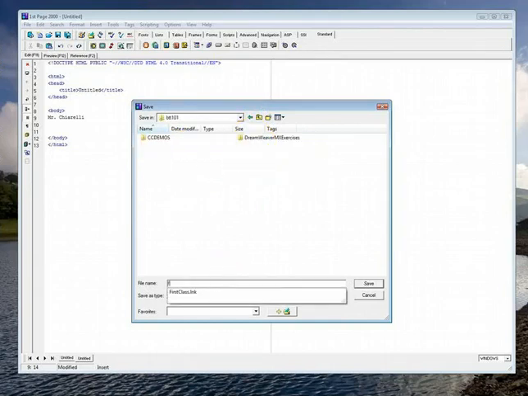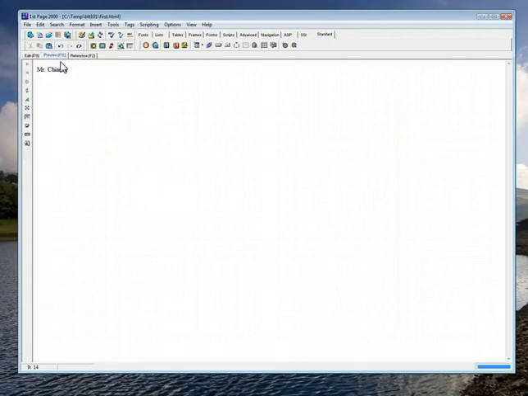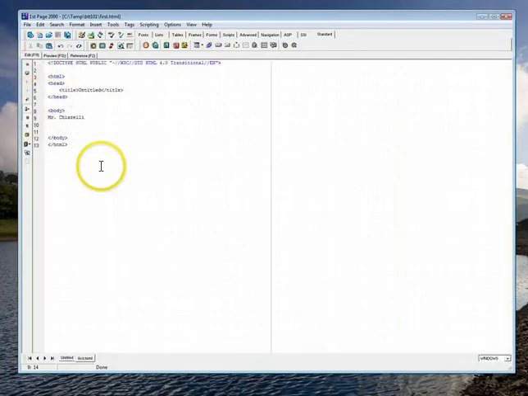And I'll call this my first web page, and I'll press save. Okay, now how do you actually see what it looks like if you were going to do it on the internet? Well, now you press preview, and there it is. There's my name. Right, that is a web page, and this was the code that did it.